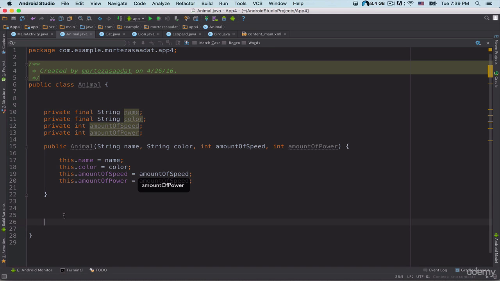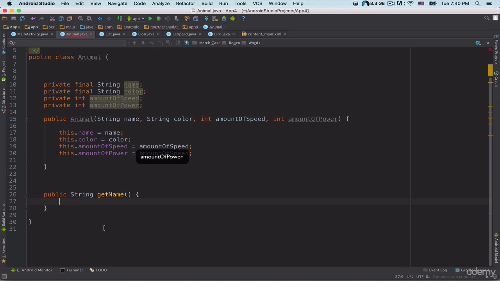First of all, I need to specify the access modifier of this getter method: public. Then I specify the return type, a String, and the name of this method is getName. Then I put a pair of round brackets after my method name, and open and close the method using curly braces. Inside the method, I return the value of the name instance variable. As you can see, this is our getter method for the name instance variable.